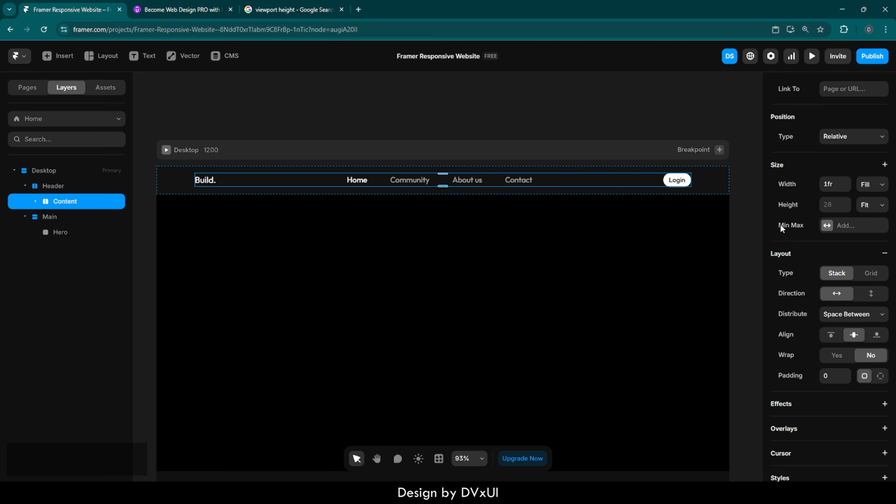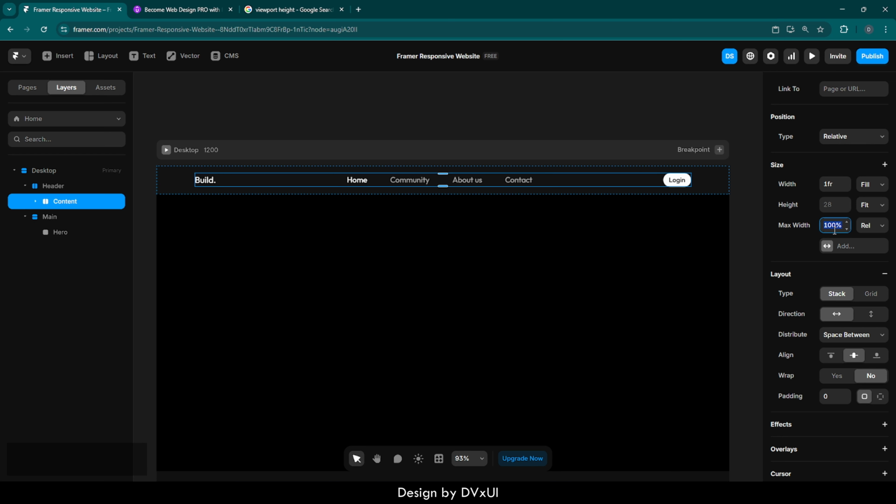Now I'm going to select this content of the header, and then what I can do is I can add a min-max width. So here I can add it and I want to add a maximum width. So the maximum width is going to be 1200 and this is going to be fixed. Let me make it 1200 once again. Perfect. So 1200. Now let me show you what the difference is going to be.